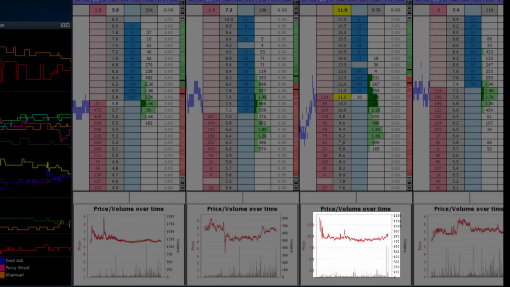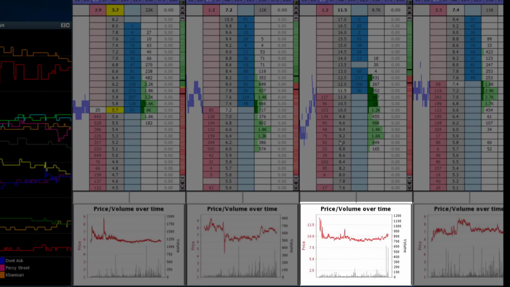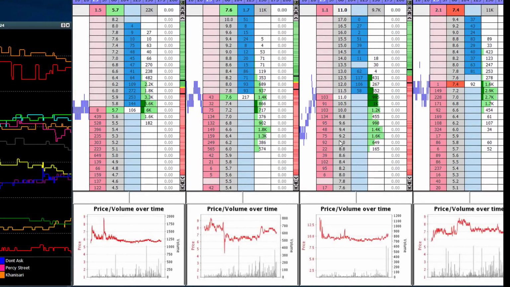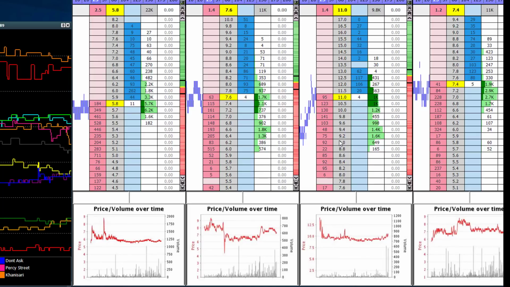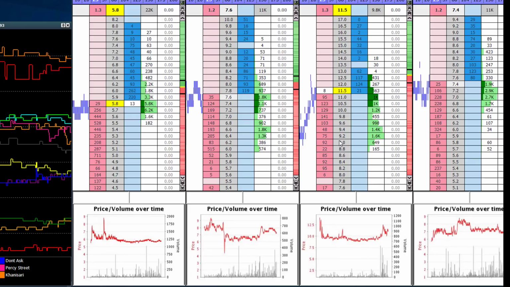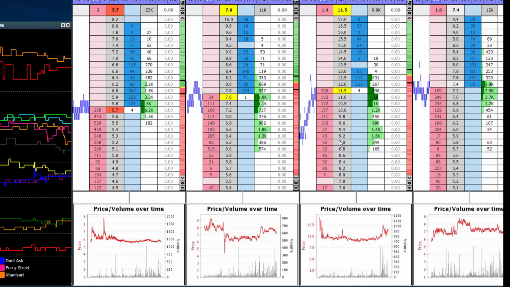So that's how I would look to use these traded volume bars to highlight what is actually happening in the moment whilst trading. And that's what I would suggest that you do as well, because it's a good visual indicator as to what's actually happening inside the betting market.